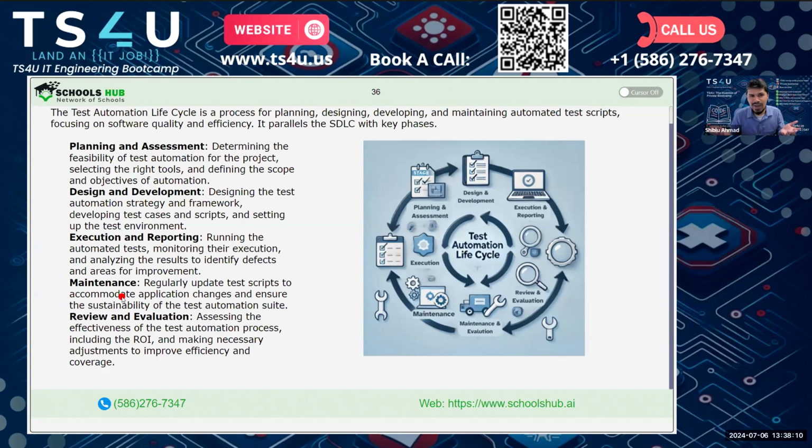Maintenance is easy. Why? Because the moment the business changes the API, right, the user story, the backend developer needs to change the API endpoint or create a new API, something. So now you need to change it.